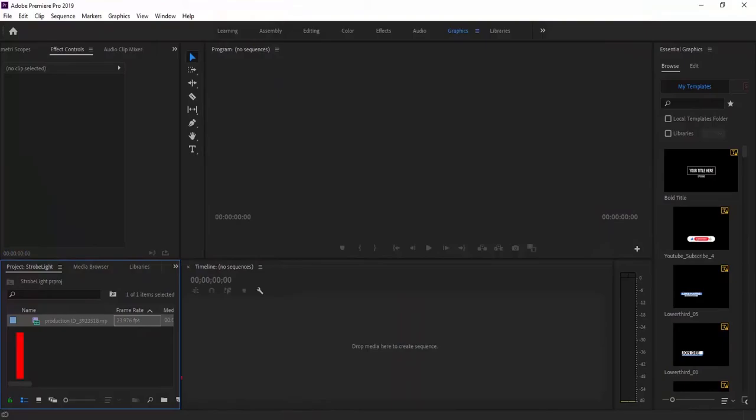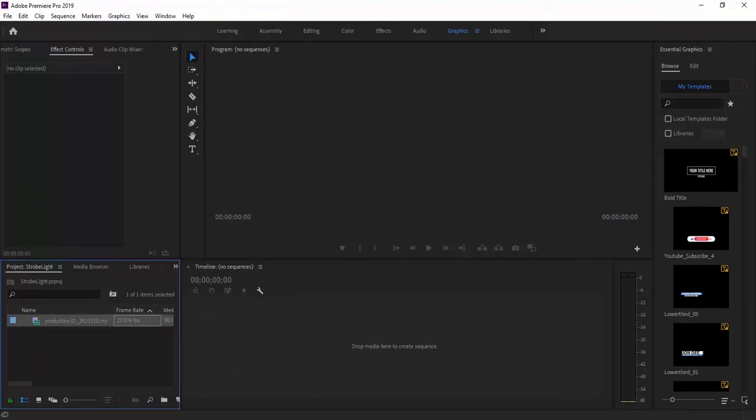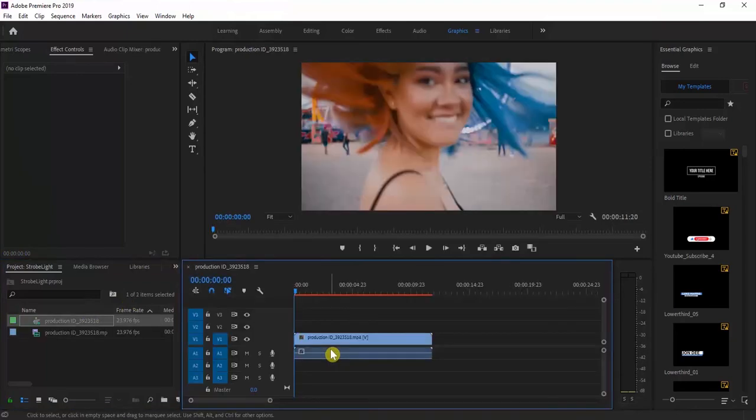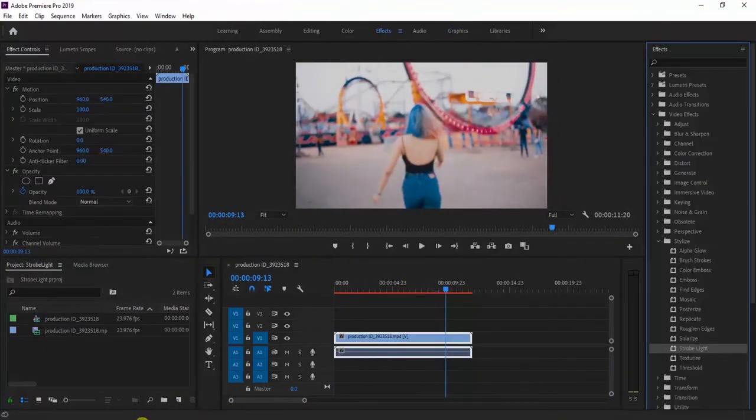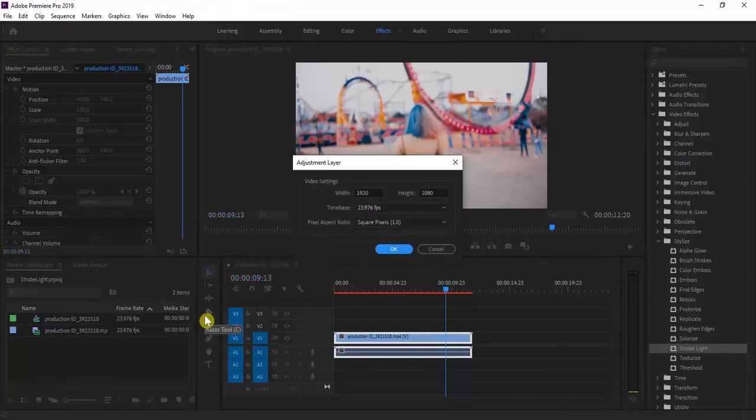Now let's see how to add multicolor in strobe light. Again, I'm going to use the same clip for this. Simply drag the clip from your folder to your project panel. The next step is to drag and drop the same clip on the timeline. Now go to the bottom of the project panel and click on new item. Then go to adjustment layer and click OK.